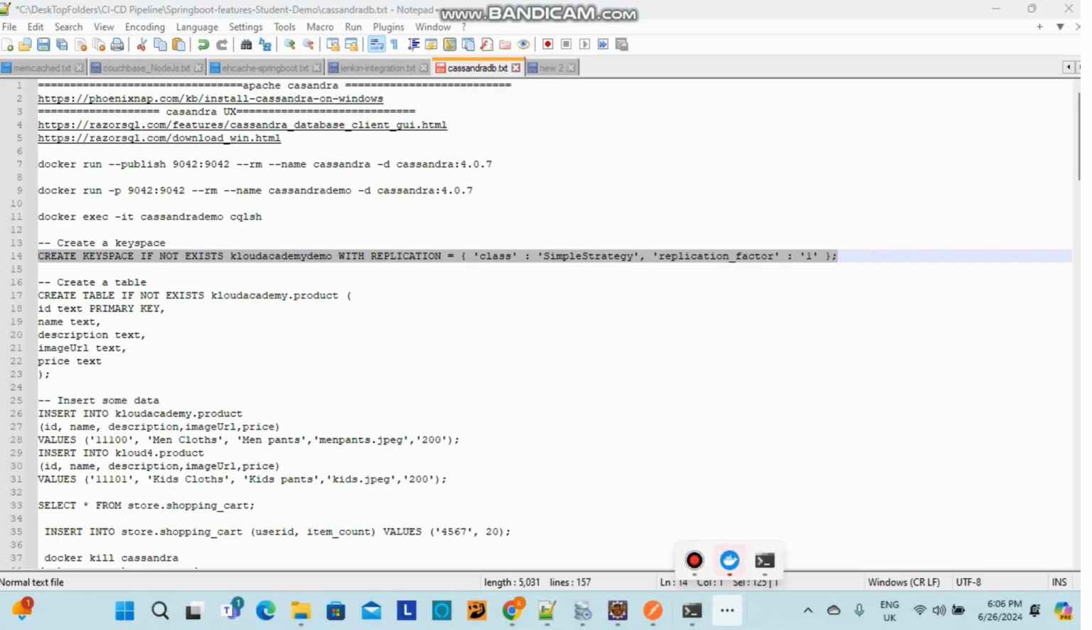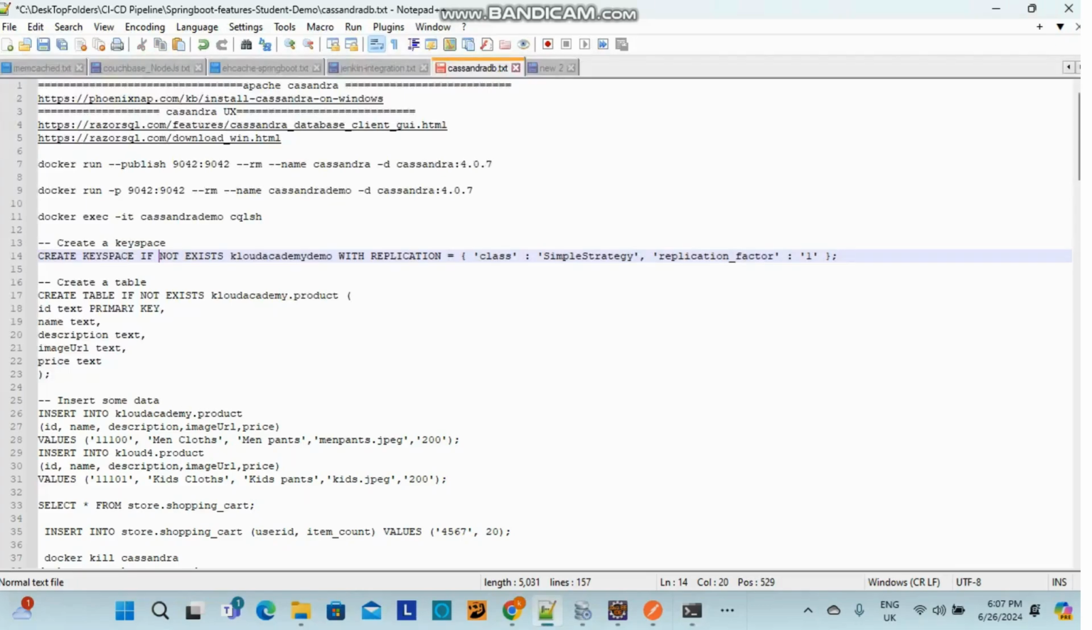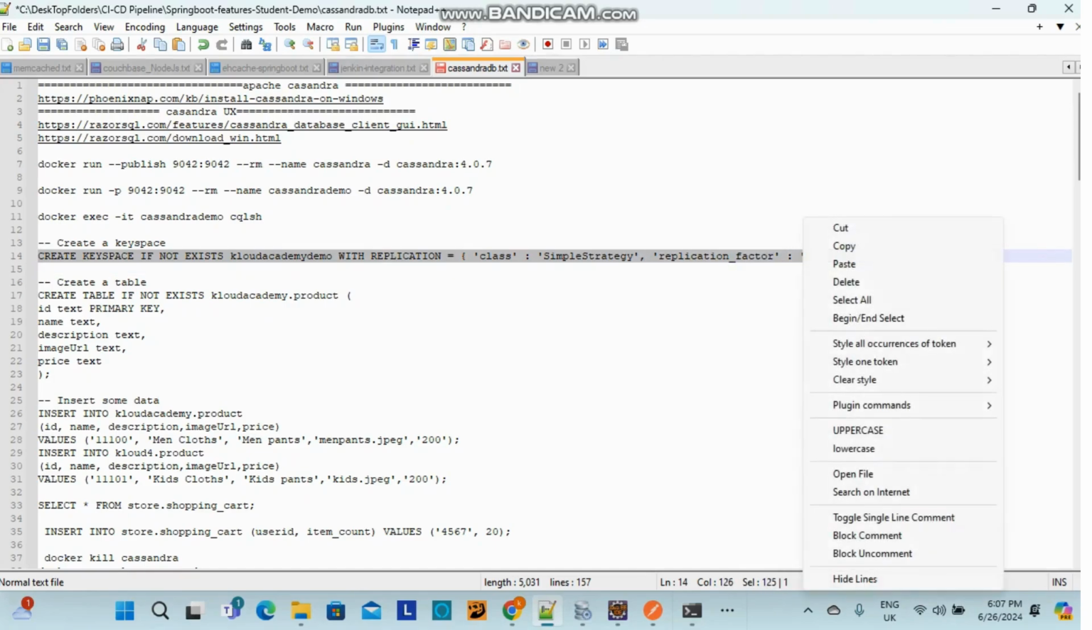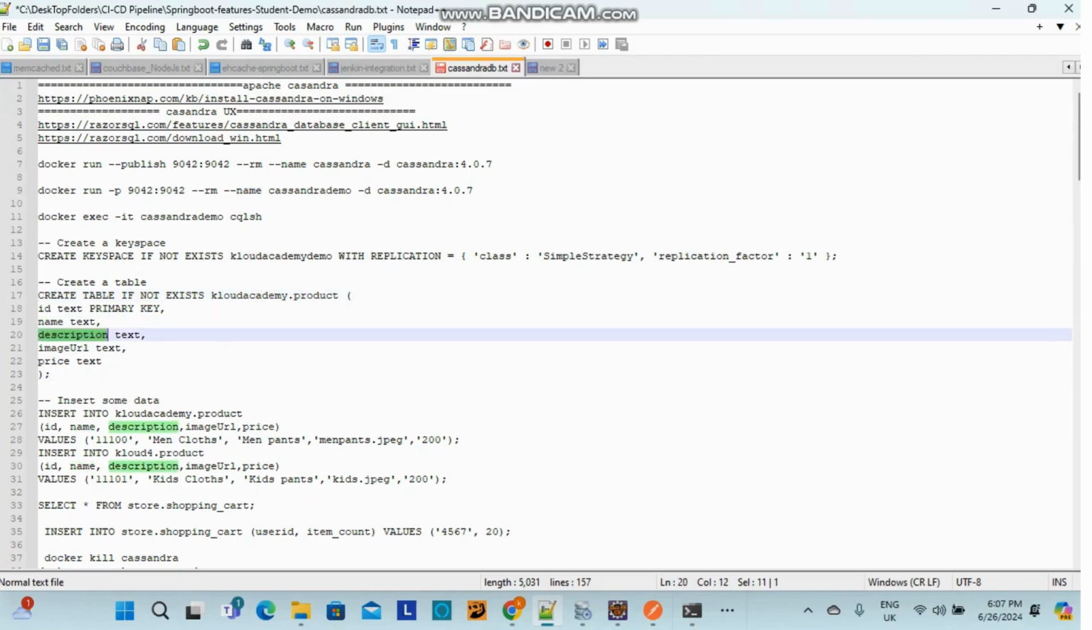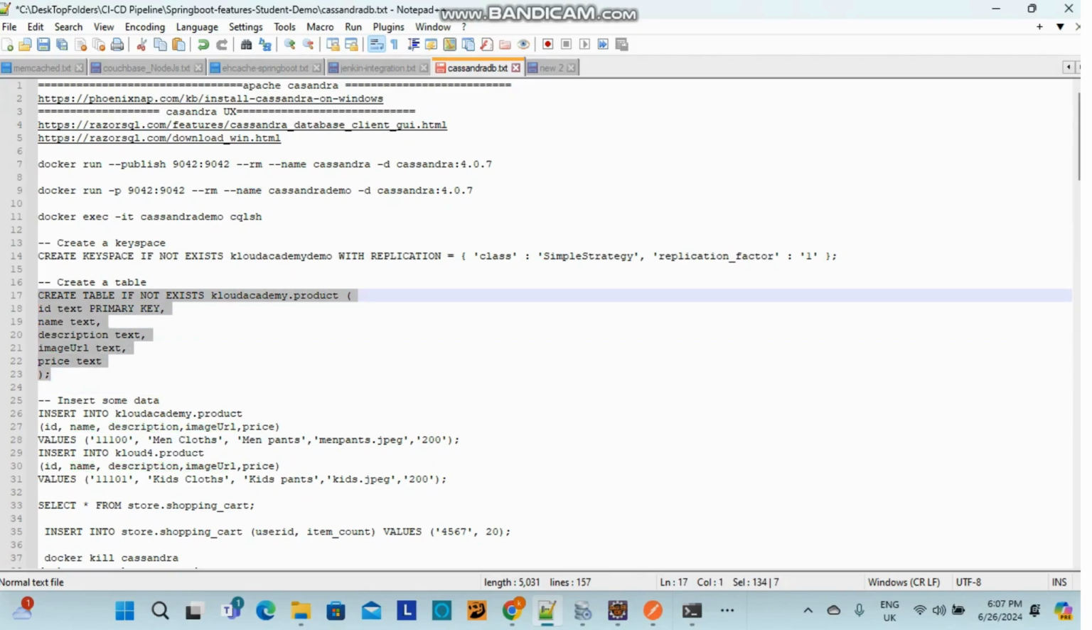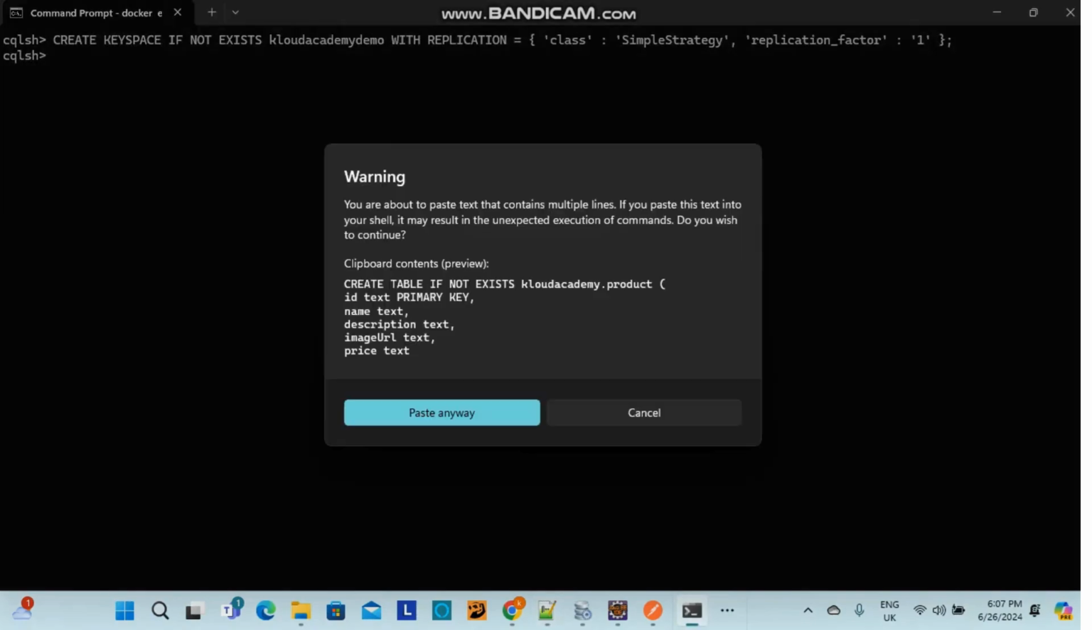We can copy this complete line and create a database. You can go to the console and paste. Yeah, database is created, and now we are creating the table. We can create a product table, right? Inside product: id, name, description, image, price. So with this data we can create a product, right?